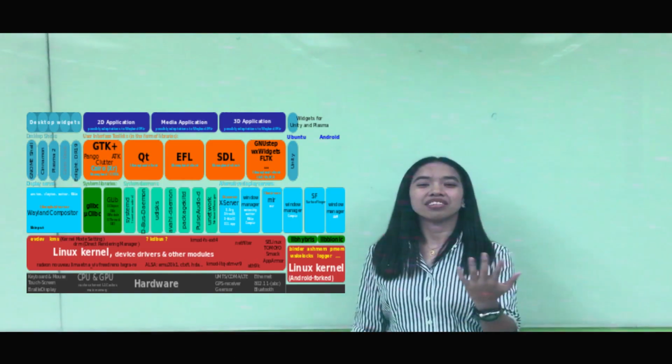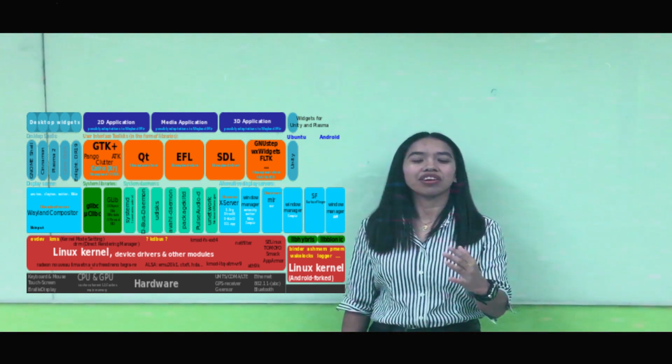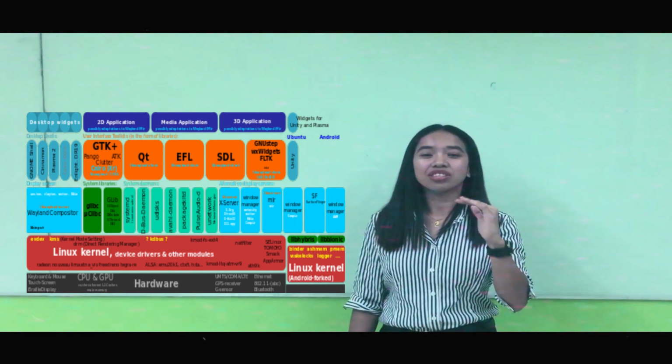Fifth is the graphical server. This is the subsystem that displays graphics on your monitor. It is referred to as the X server, or just X.